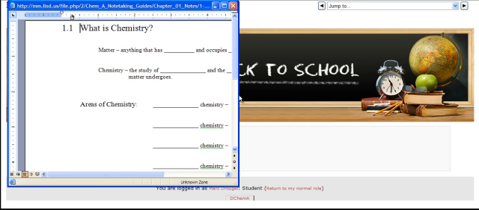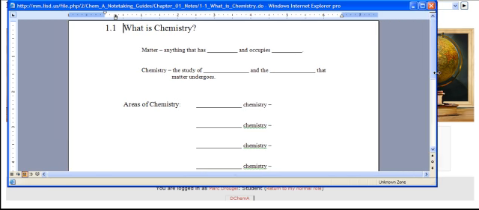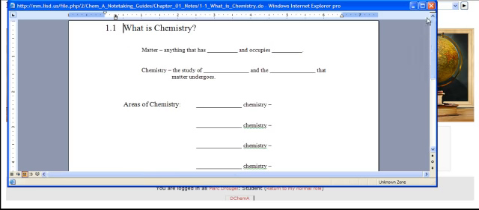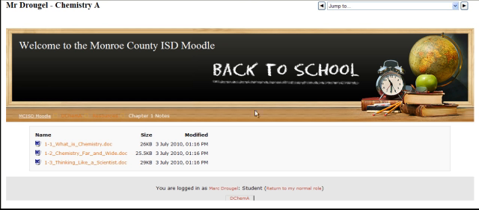And then actually handwrite the notes in. Okay, do not type them in. I want handwritten notes. So here's the note-taking guide for this particular section on what is chemistry. All right. Now, once you have that printed out, you'll have it sitting in front of you, and then you're going to go watch the podcast for that particular set of notes.